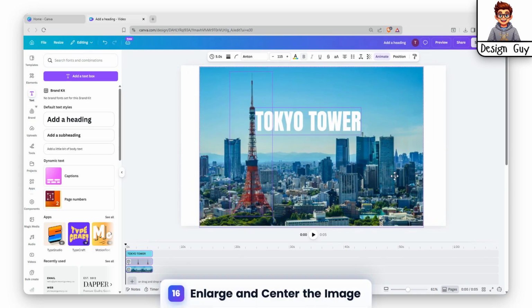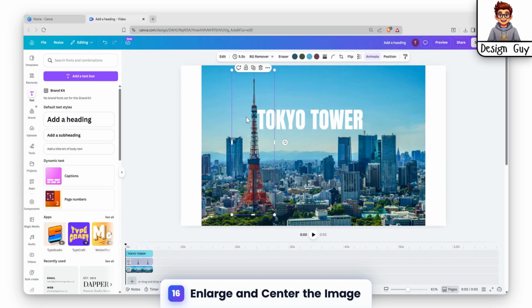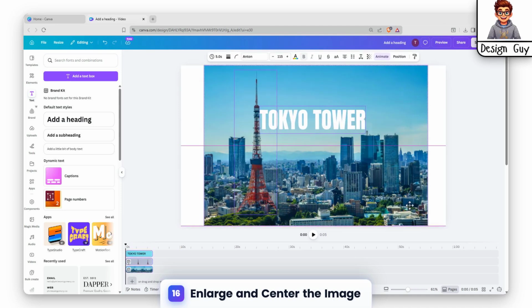After completing your design, navigate to the center of the workspace. Ensure all elements are aligned properly. This step helps maintain balance and symmetry before proceeding to the next phase of your project or finalizing your work.